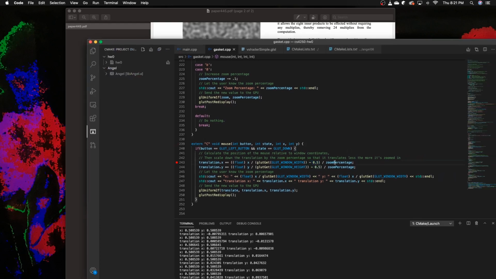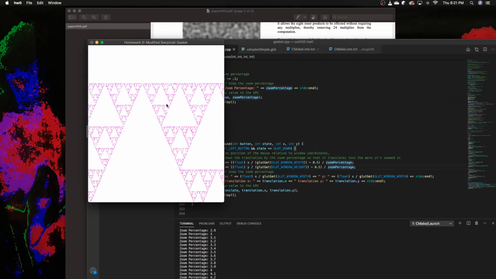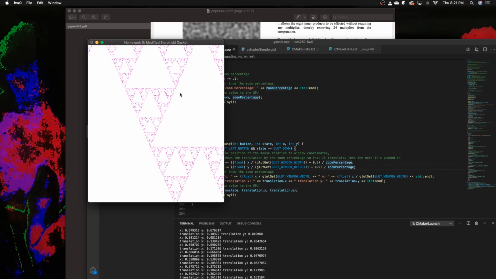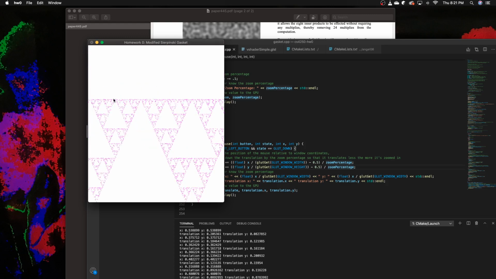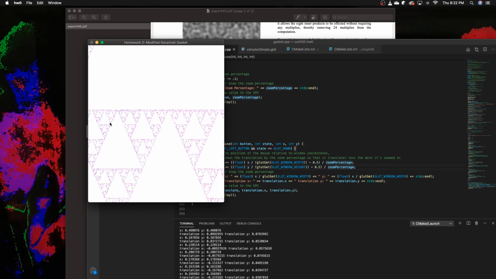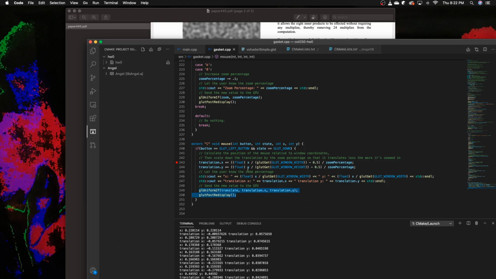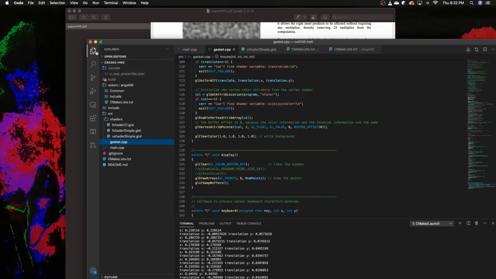Then we divide it by the zoom percentage. The reason is that if we didn't do this and I panned while zoomed in, it would be a giant translation. It would translate a lot. But since we scale it down by the zoom percentage, it looks much more natural and feels a lot better. Then we just send this to the video card. Those are the modifications I made to the program.